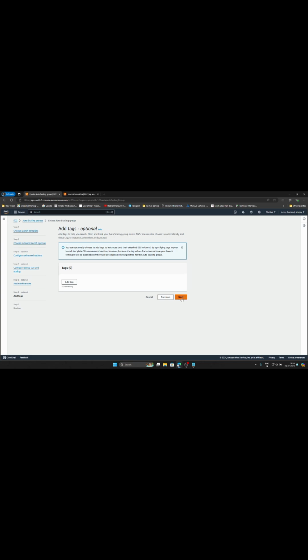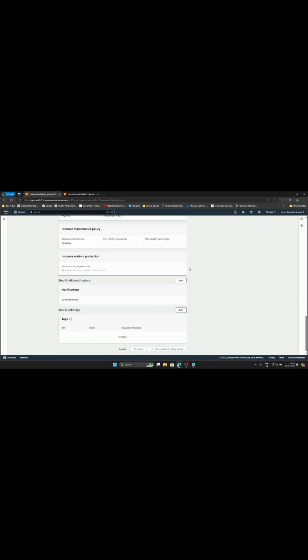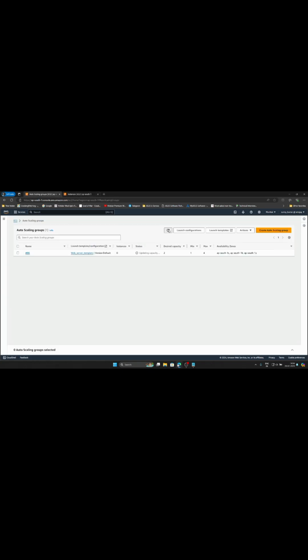Select next, then next, and create our auto scaling group. Now our auto scaling group is updating, so we have to wait. So I'm going to our instances, and our instance is starting right now. Refresh. Now our desired capacity is 2, so our instance number should be 2.